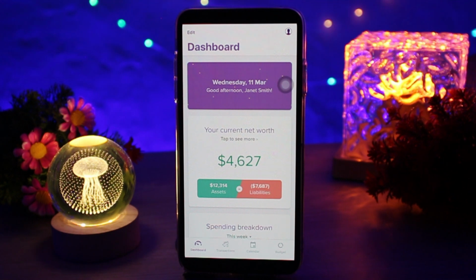The next step is to set up goals. Go to the Goals tab and then add a goal by simply categorizing it from emergency fund, home deposit or retirement, and define the target amount, timeline and contribution frequency. PocketSmith will calculate how much to save each month to reach your goal.